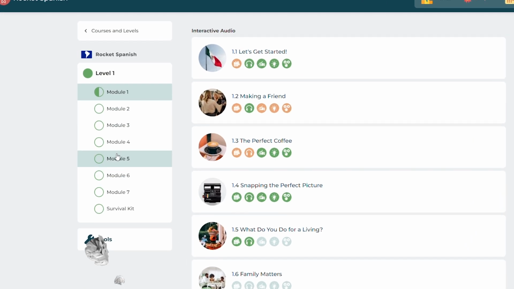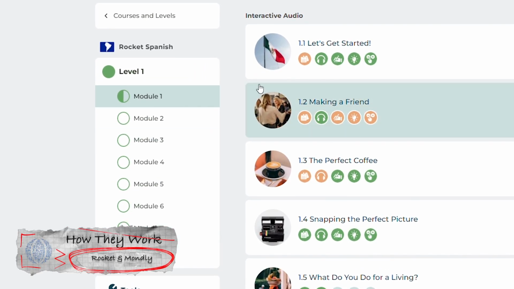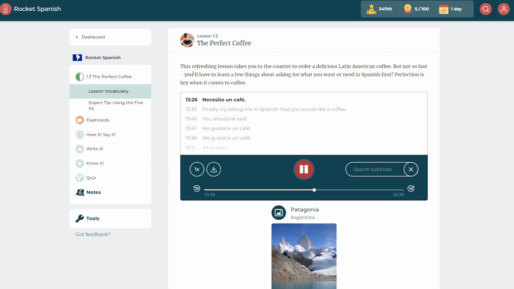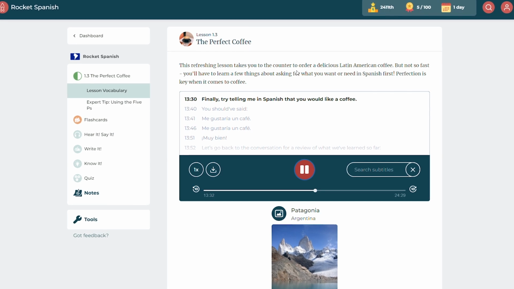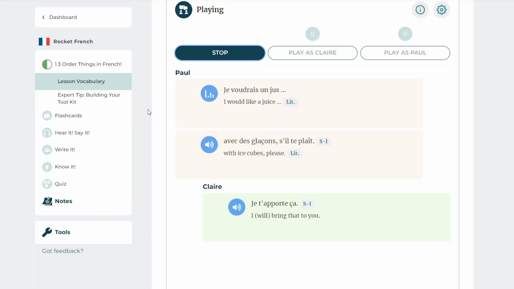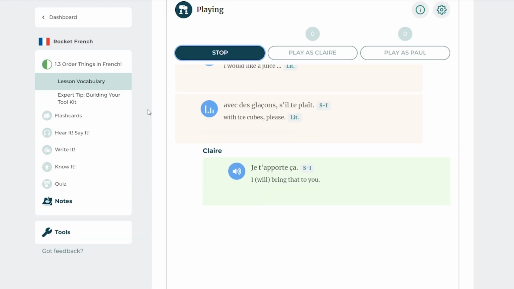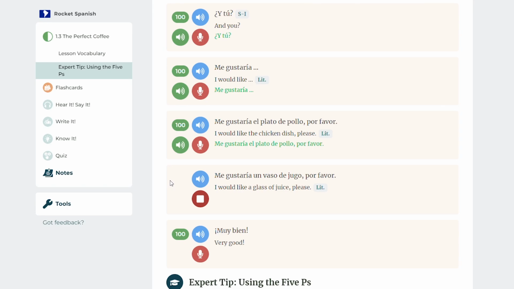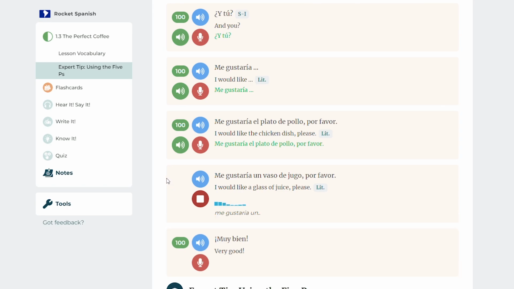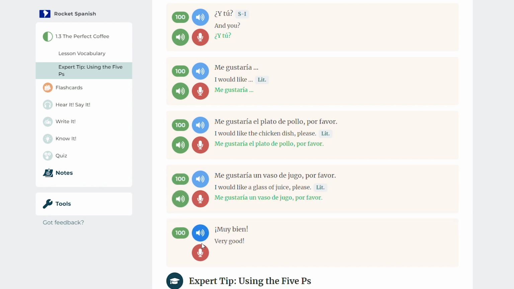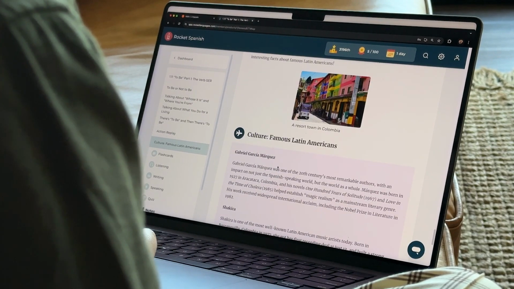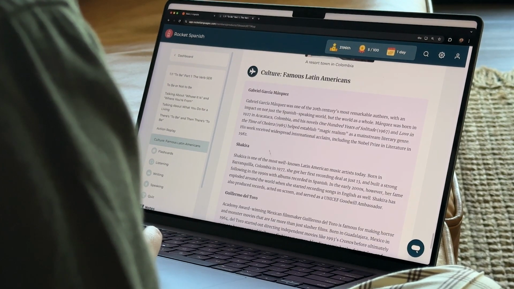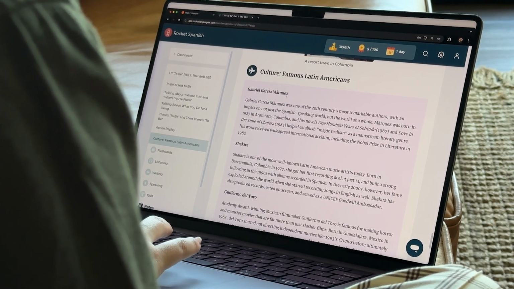So Rocket's program is structured differently compared to most other language learning apps. Each lesson begins with a 30-minute audio exercise. After the audio lesson, you can complete a variety of reinforcement exercises that include participating in a conversation, practicing vocab with speech recognition, and flashcards, among others. Rocket also includes dedicated grammar lessons that dive deep into grammar with cultural insights sprinkled throughout.